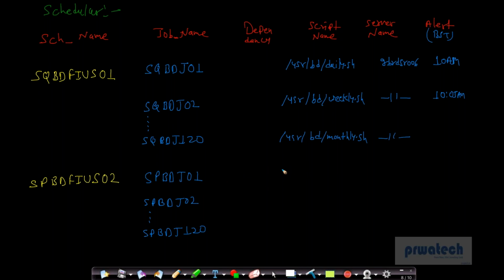SPBD J01, this will have one script. Let's say this is BD slash. We'll keep all the scripts in one place. This is having a Spark underscore process.sh. This is a name, okay? User lib, and yes, dependency is very important here.